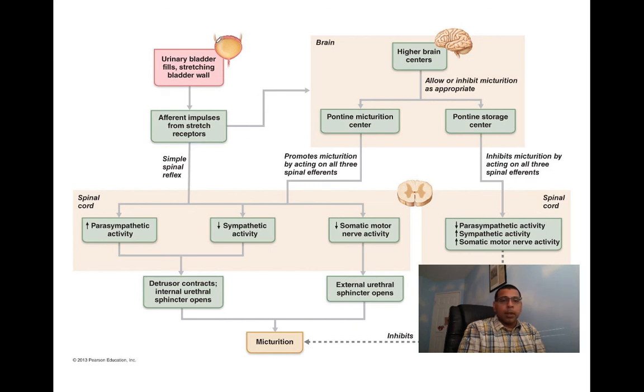So here you can see the urinary bladder fills, stretching the bladder wall. Afferent impulses from the stretch receptors send signals to the brain and also to the spinal cord, increasing parasympathetic activity and decreasing sympathetic activity. And from the brain we also have the same effect, and decreasing somatic motor nerve activity, all helping to lead to micturition, versus inhibition, where we have a decrease in parasympathetic activity.